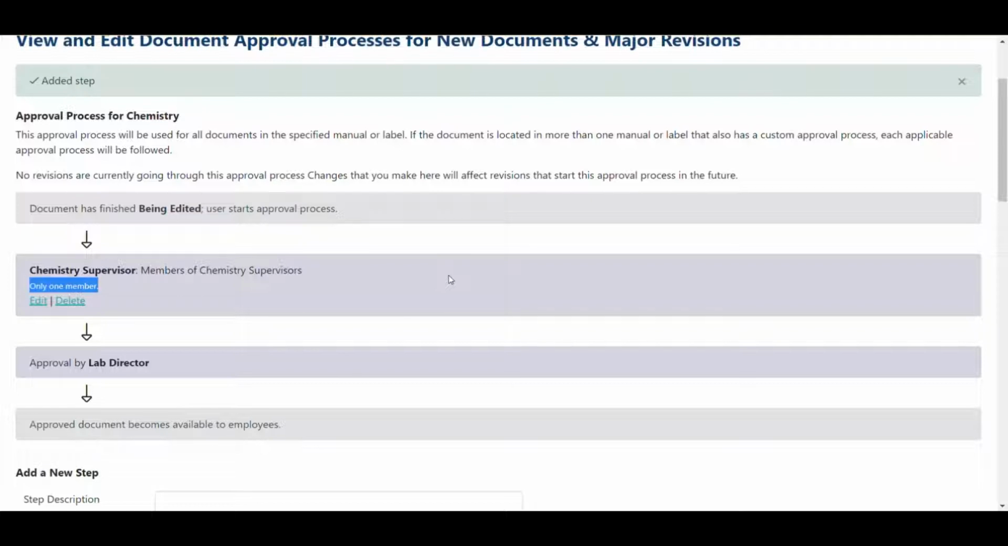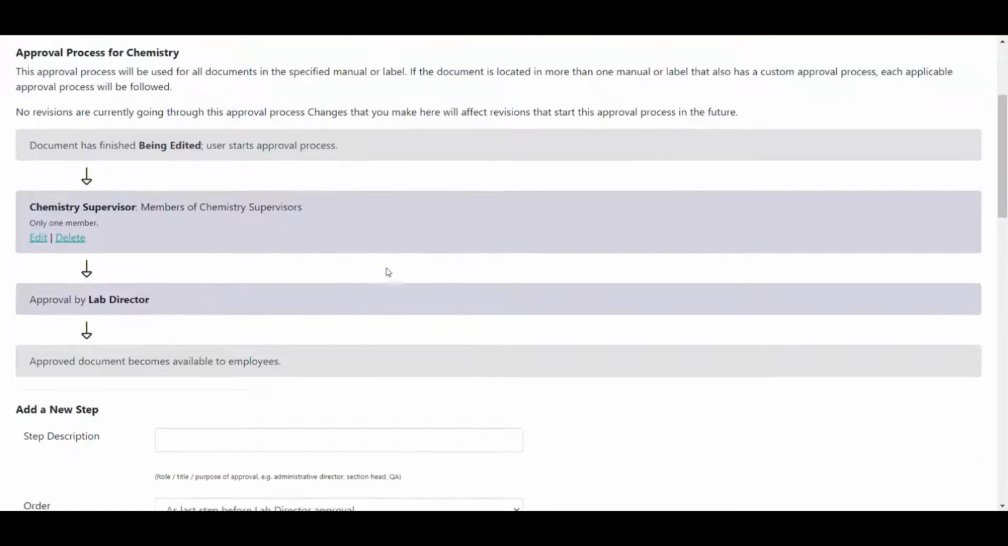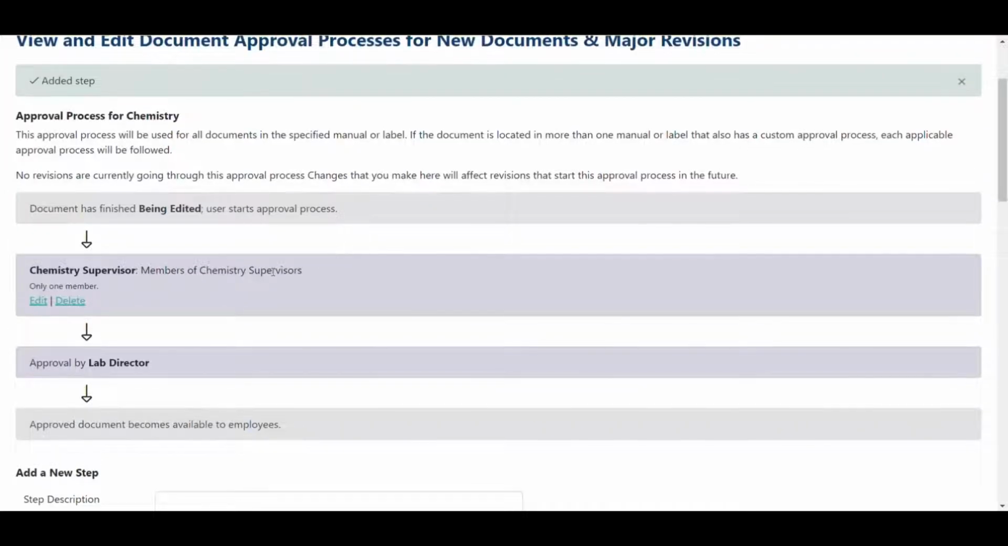We'll see the document on their to-do list needing their approval, but only one has to actually approve. Whoever gets to it first, once they approve, it'll drop off the other users' to-do lists. So this is a great option if it doesn't matter who in a group needs to approve, you just need someone. But if you do need a specific user's name or electronic signature on that new document or major revision, you'll want to add it to that specific user instead.